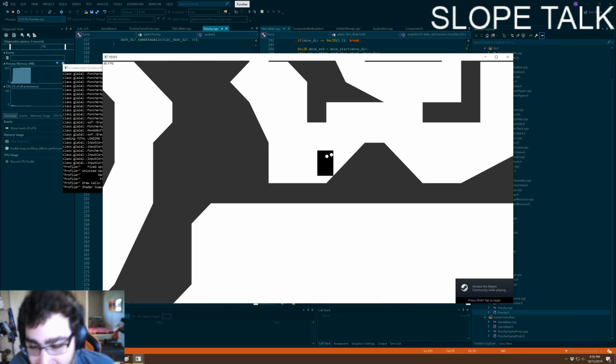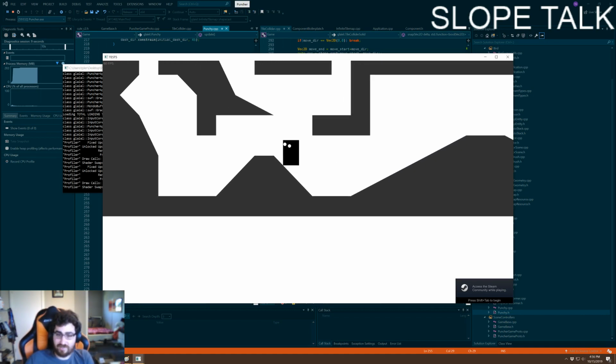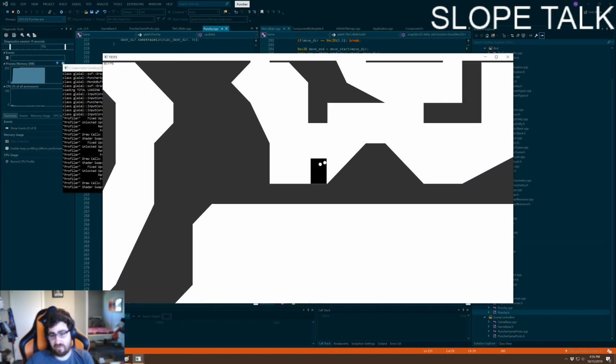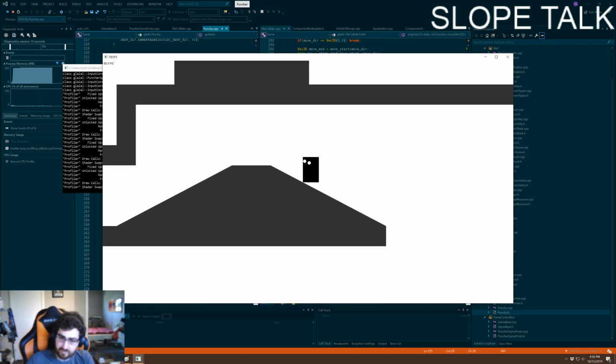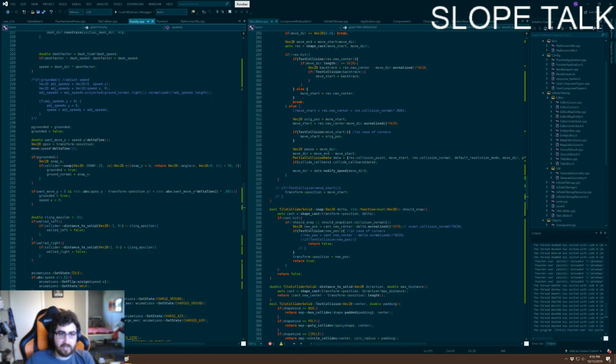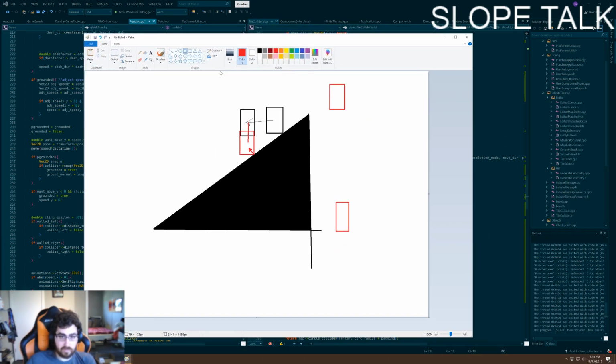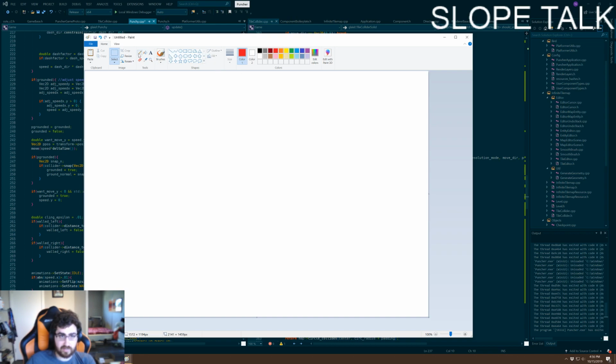Now, the other thing that someone mentioned is that it feels weird to go up a slope at full speed or down a slope at full speed. So I have this piece of code. I know the normal of the ground that I'm on, which is this right here, and I have speed, which has an X component and a Y component. So I split the speed up there.